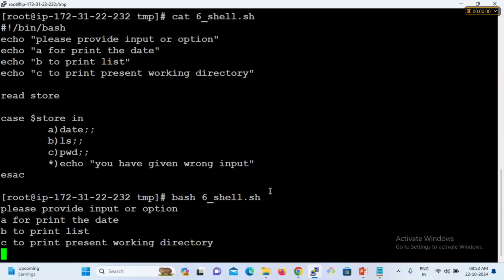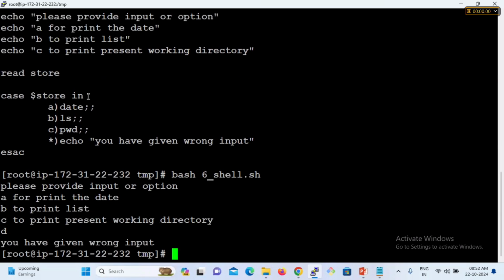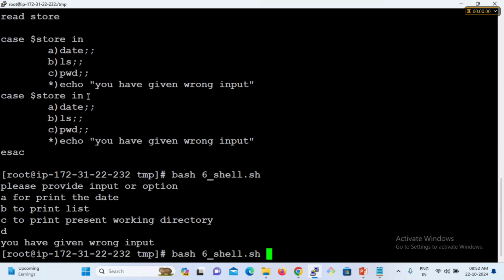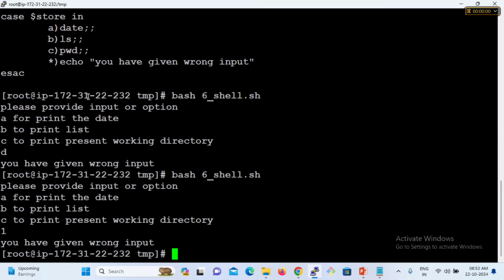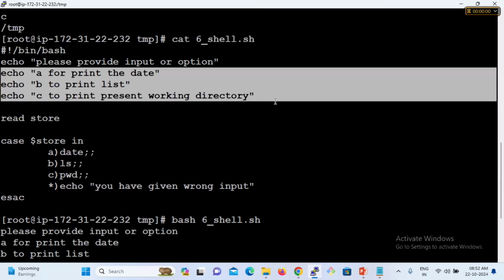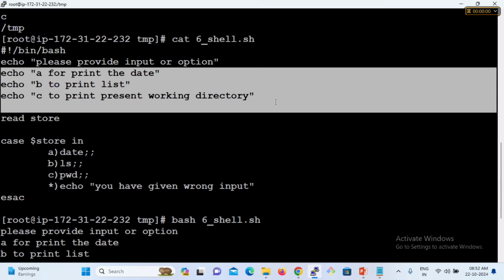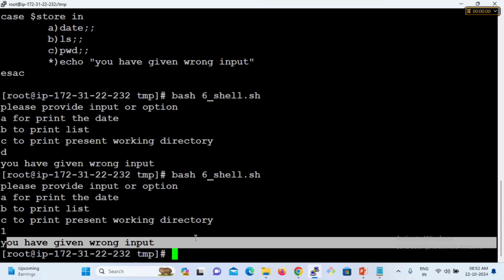Give me anything. See, A, B, C, D is not available, right? The D option, what is it even telling? Even if you have given a wrong input, a number also, it will show the same thing. It will just check with these three only, A, B, C, nothing else. Other than this, it will just say you have given the wrong input. Good, right? Or any doubt?